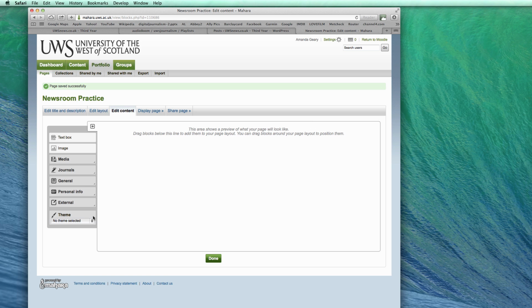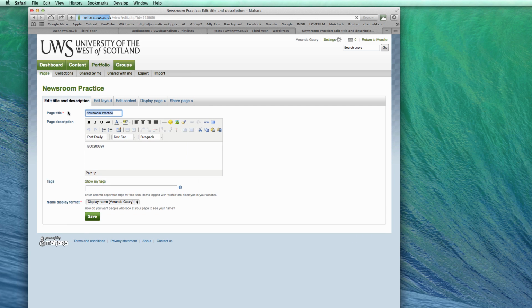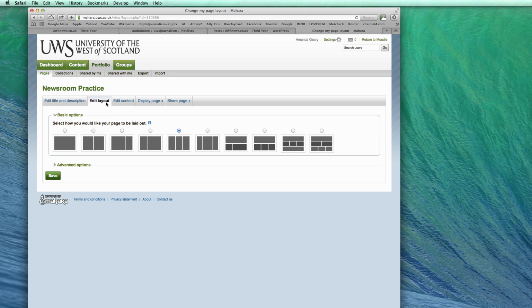Okay. We've got a preview area here. Obviously, at the moment it's blank. You can go back and edit the title and description we've created. You can look at layout. You might want to change the number of columns. You might want a left-hand navigation bar, 3 columns, or you might want more of a stack platform such as this. I'm going to stick with the default option here.